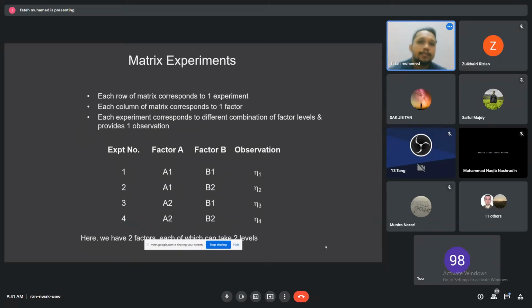All right, so the matrix of experiments. Each row of the matrix corresponds to one experiment. Each column of the matrix corresponds to one factor. Each experiment corresponds to a different combination of factor levels and provides one observation. So we have factor A and factor B, and then we have the observation. Four experiments will be done for this kind of design.